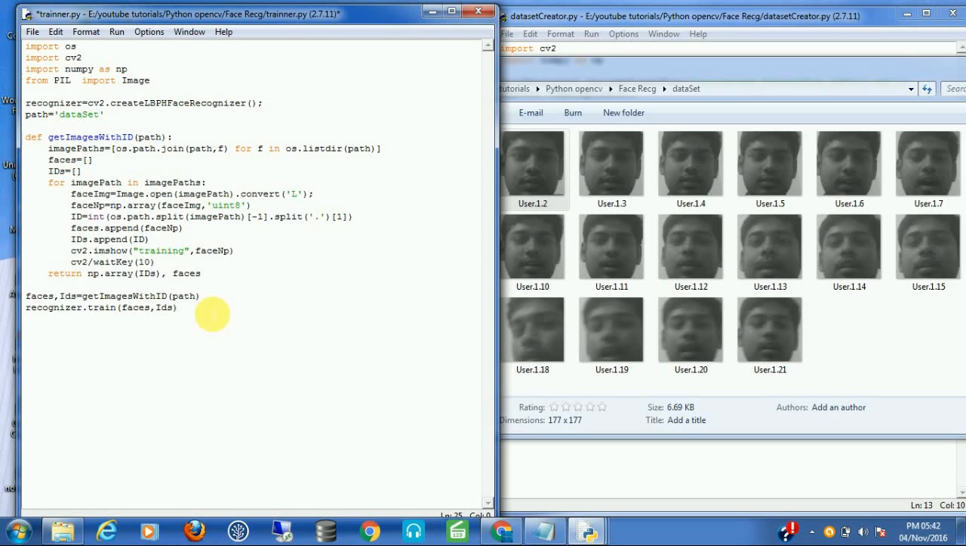So with this our recognizer is trained. We have to save it so that we can access it later. The recognizer dot save, and we will save it under, let's give it recognizer underscore training data dot yml. So now we need cv2.destroyAllWindows, and we are done with the trainer. So let's run it.